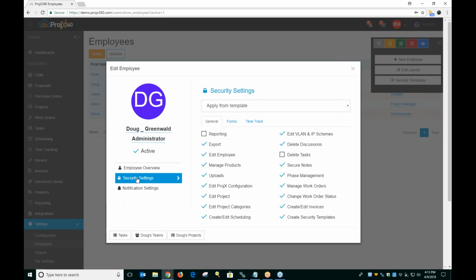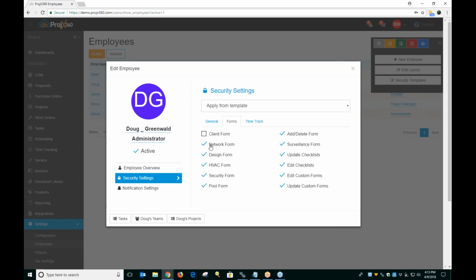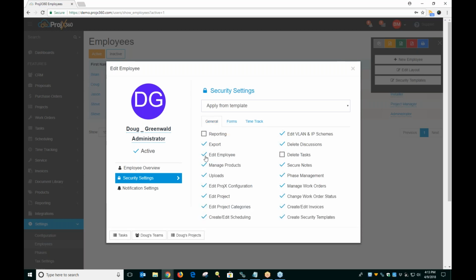So here's those security settings that I mentioned, which we just went through the templates. You can apply from a template, which then it'll pre-check everything for you. If you don't want to do that, you can just go through manually and go ahead and check or uncheck which areas you want them to have access to.